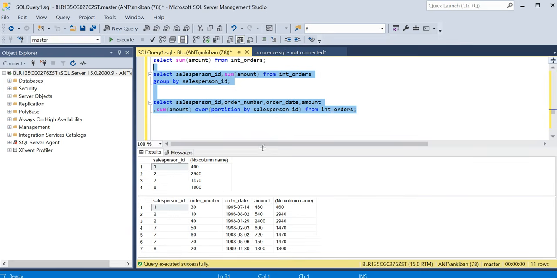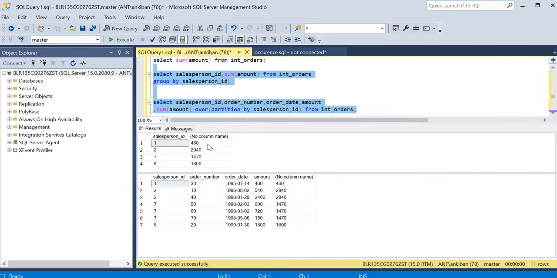So this is my above statement. It is giving me salesperson-wise total sales, total amount. Now if you see, for one there is one order, so it is the same, 460, 460, right? For salesperson ID 2, we got 2940. So it was 2940, but here we got other columns as well, right? And we have 2940, 2940. Similarly for 7, I have 1470 in all three rows. Similarly for 8, there is one row, so 1800.